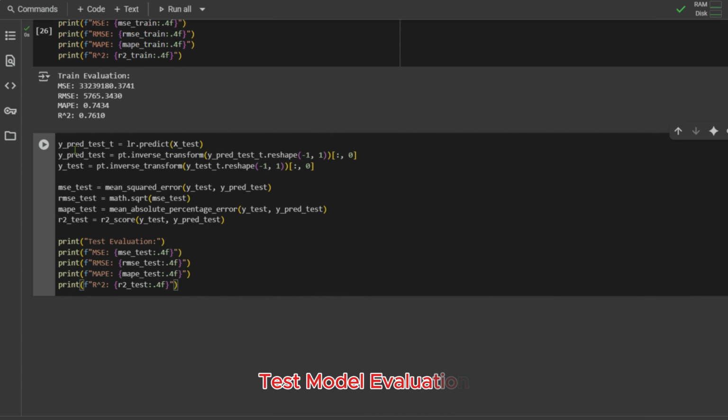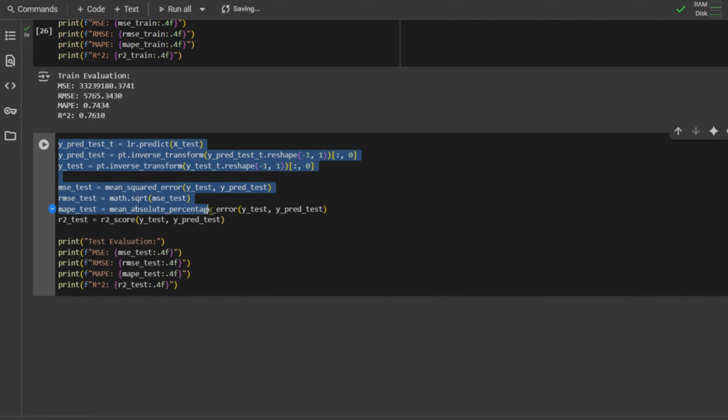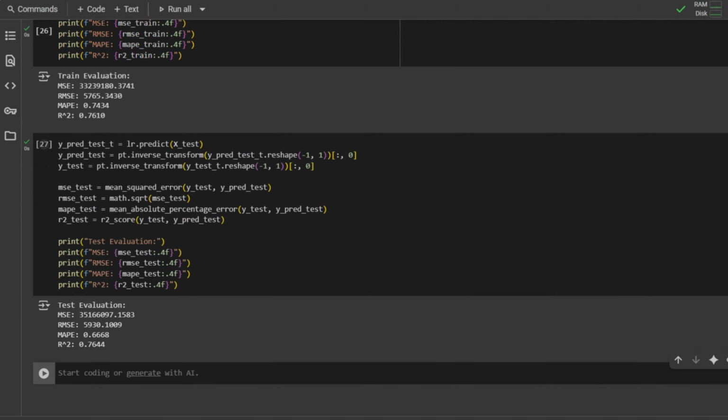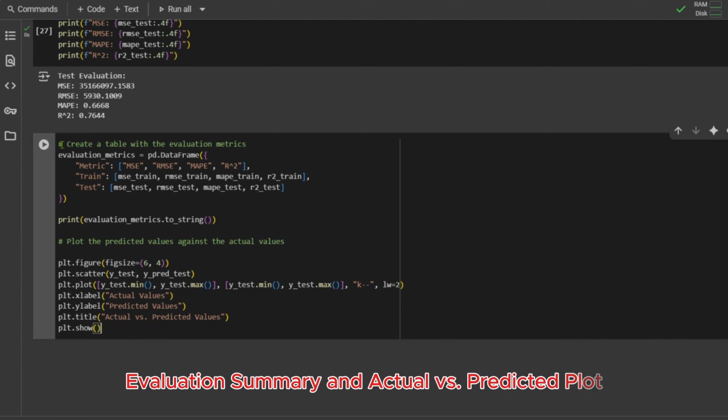Test model evaluation. Now, it predicts on the test data, reverses the target transformation, and computes evaluation metrics, MSE, RMSE, MAPE, and R², to assess the model's performance on unseen data. The model performs well on test data, explaining 76.4% variance. R² equals 0.7644, with a MAPE of 66.68% and RMSE of 5,930.10, showing good generalization.